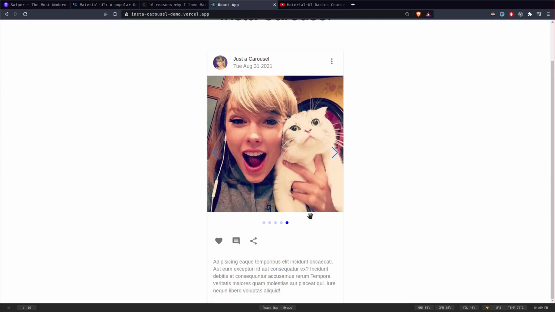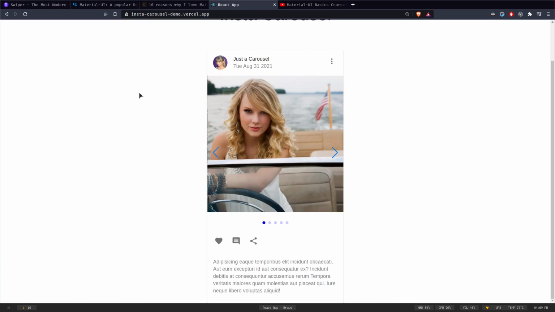And finally, for the swiping feature, we are going to use Swiperjs. Alright, enough talking, let's get started.